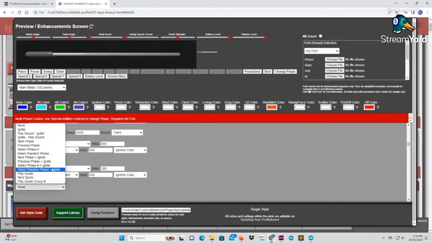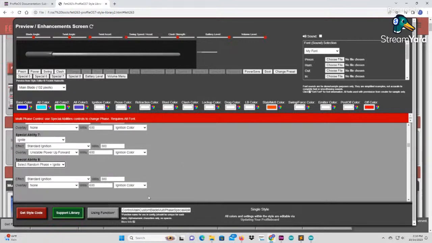I'm going to do a random phase and ignite. So what that means is while your blade is off, if you do special ability 8, it's going to randomly select a phase, so one of your 8 color and sound combos, and then ignite it. And you can just randomly have your blade color changed when you ignite it. This is separate from party mode, but you can still jump into party mode. You can still use the other special abilities to change the phases. It's just a unique ignition effect that we can do.